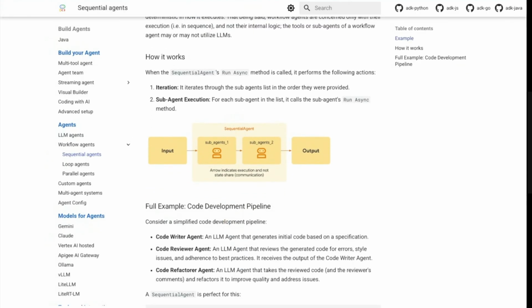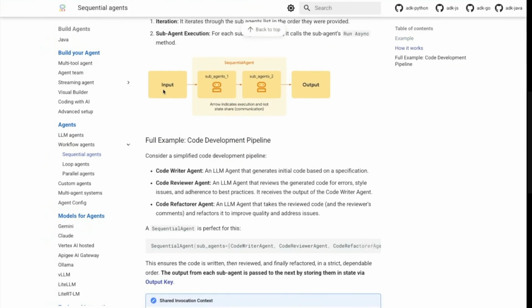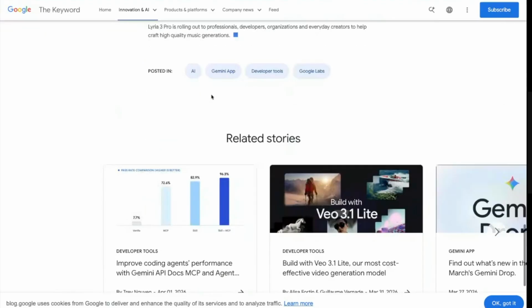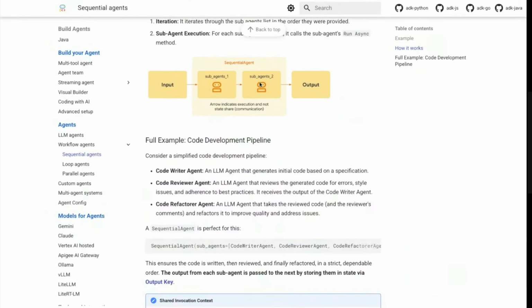Let's see what we have here. All right, again, they're providing a very nice example here with this diagram. We have an input from the user, a sub-agent, which we pass to another agent. Then you have the output here. Again, one agent will extract all this content, another agent will summarize it and return the output to the user.